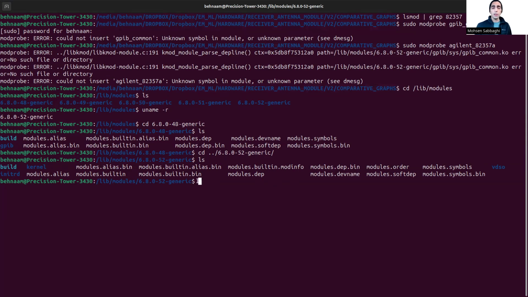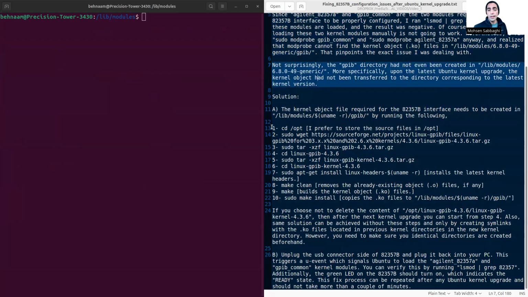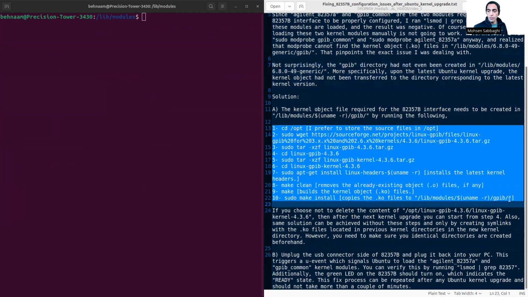The kernel object files that we need, that need to be copied and created into this directory, are not there. It turns out that the first few steps of installation of the Linux-GPIB package that we went through in the past are what we need to repeat to be able to create the required kernel object files in this directory. And here I laid out 10 steps. They are straightforward to follow.